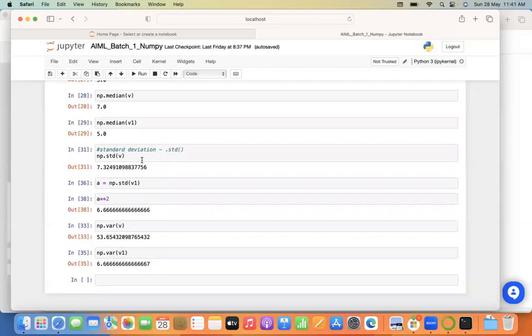We also discussed standard deviation. We saw how it totally matches the values that Python has returned, be it variance or standard deviation. Any doubts in this?